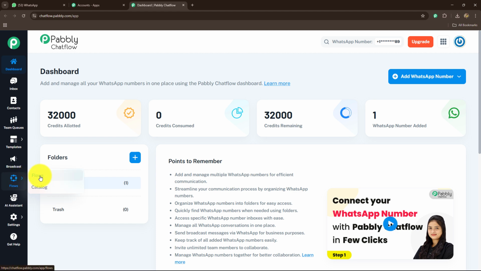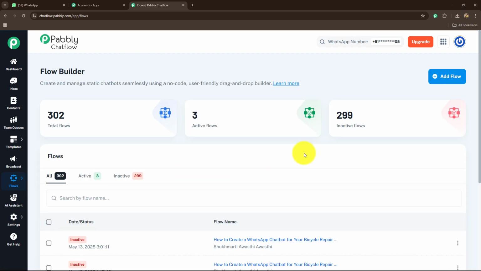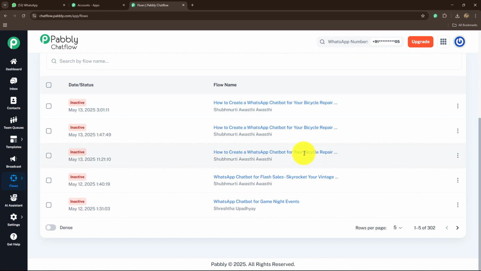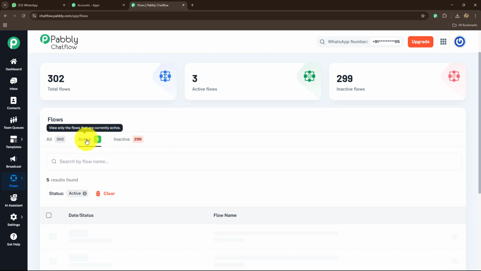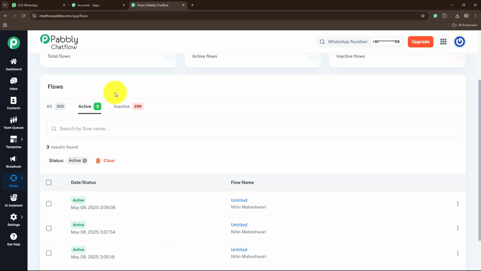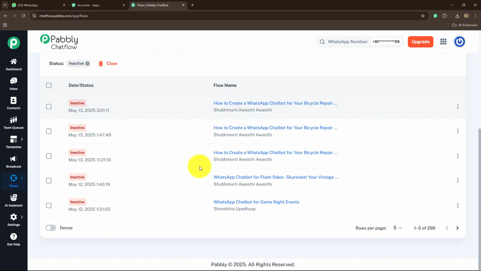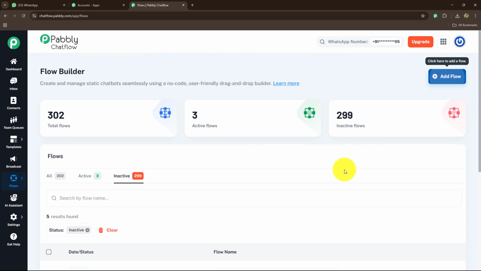And here you can see we have the option of flows. Let's select that. Now here we are on the flow section where we can manage all the inactive as well as active flows. Over here I have 3 active flows and these are my inactive flows, as you can see. Okay, now to create a new flow, let's click on this add flow button.